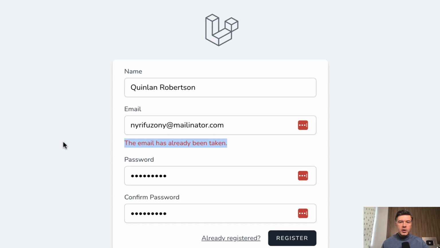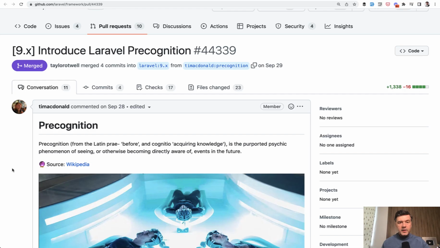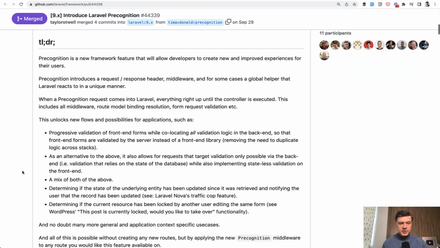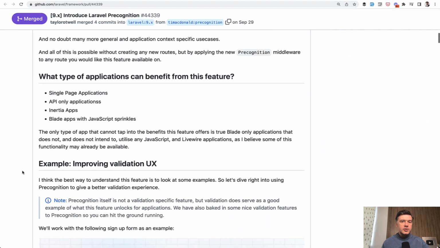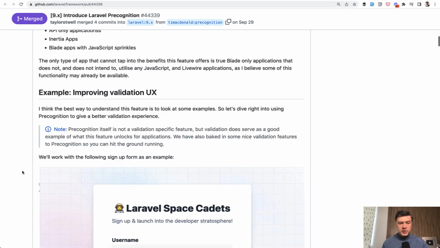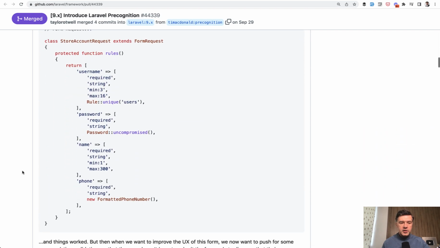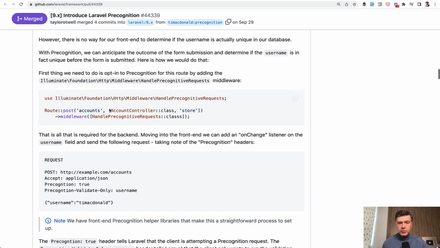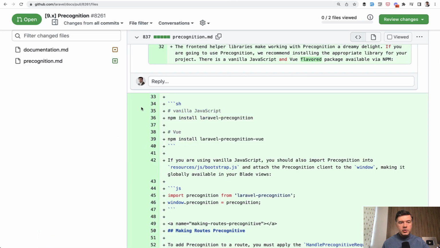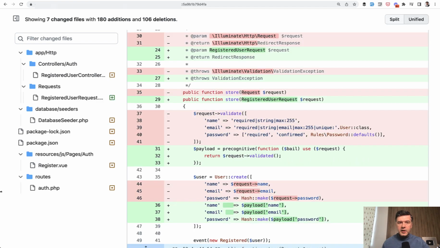Let's take a look at how it works. Generally, I do advise you to read two things: the Precognition pull request, which is a huge article in itself about why you should use it, who would use it, typical use cases like validation or other use cases. So this is a huge thing to read. And of course, then the documentation pull request. I will link both in the description below. But in our case, I will show you the commit of our demo project specifically related to introducing Precognition.